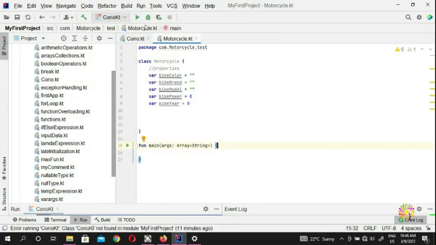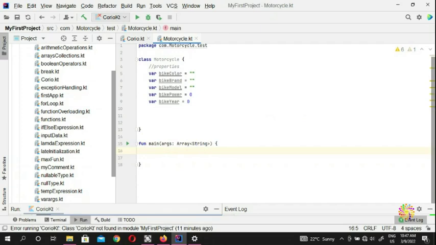As soon as Kotlin runs, Kotlin always looks for this main. This is the engine of Kotlin. It's where your code gets executed. So you cannot execute your class without main. Alright, so now we're gonna come here in our main.